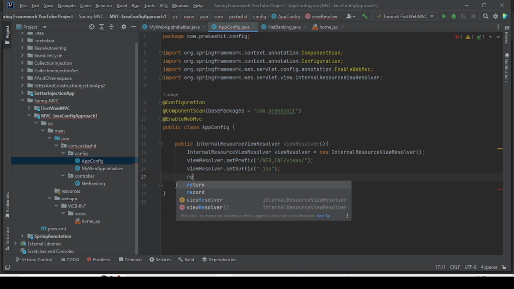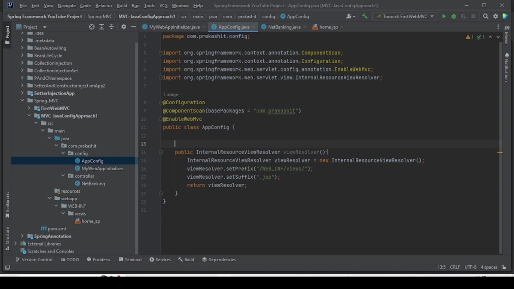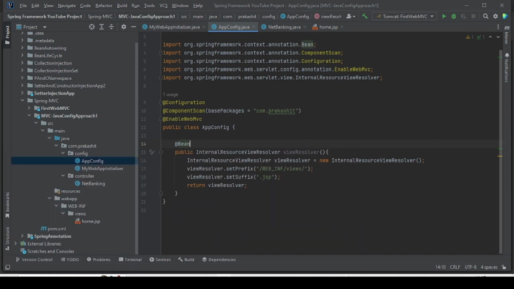And finally we should return the view resolver. Whatever things we do as part of the XML, the same things we are trying to do with the Java config approach. In order to make this method act as a bean, we have to annotate this method with the @Bean annotation.